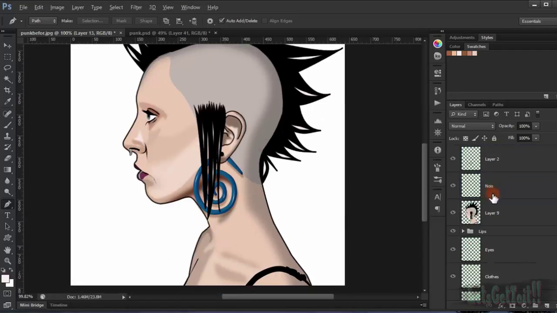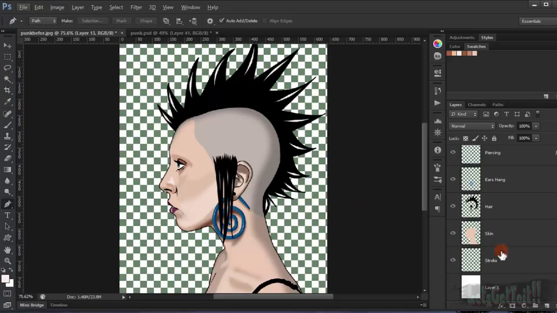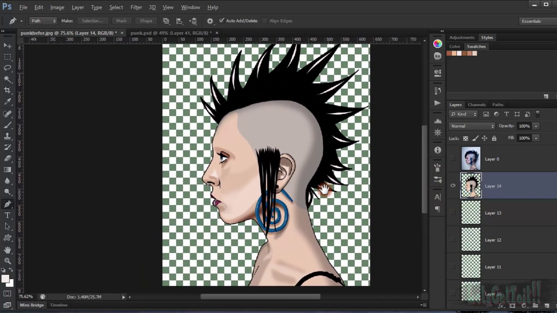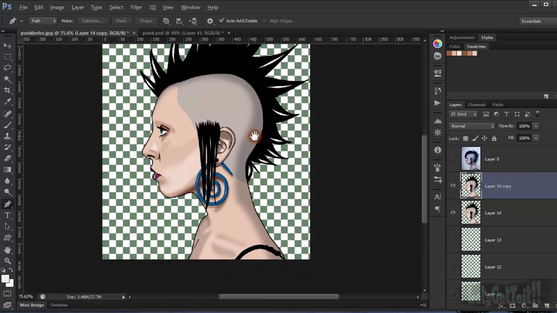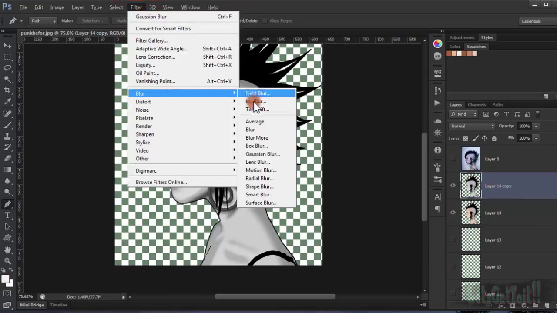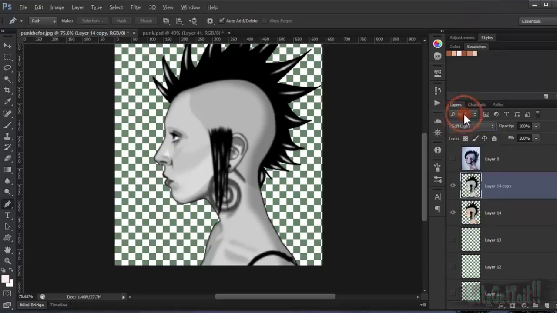Now just hide this white background and just merge everything by pressing Shift Control Alt E. Then you could press Alt and click to this layer. Let's make a nice background. Well, first of all, let's just make it a little bit in the tones. Like, we turn it to black and white by pressing Shift Control U, and then we'll just blur it a little bit. Gaussian blur. It's 2. It's okay. And then we put it in soft light mode.